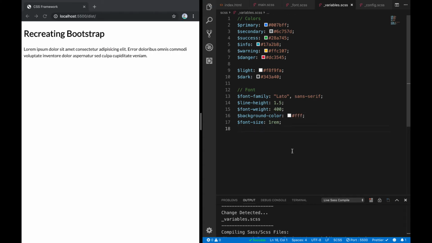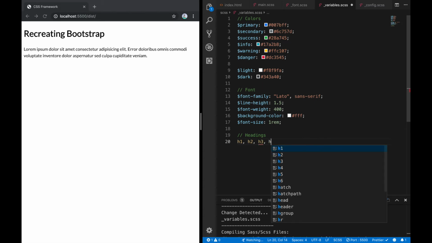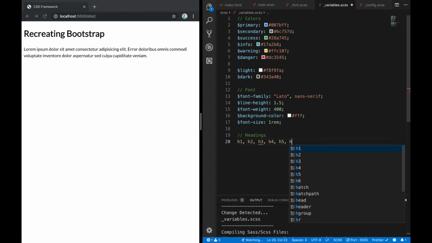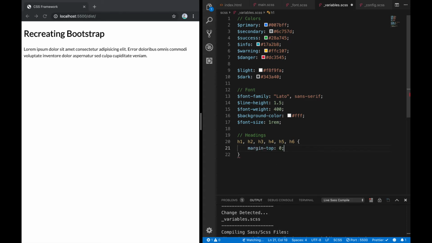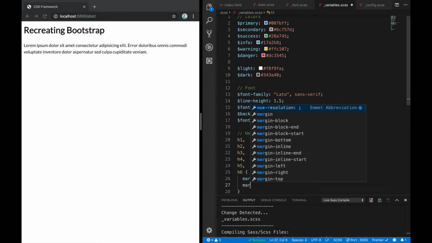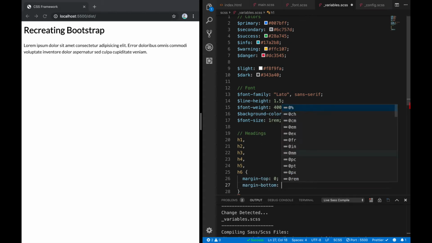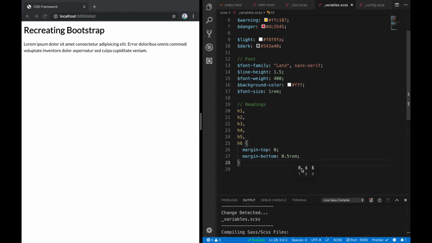Alright, so now we're going to work with our headings. So our H1, H2, H3, H4, H5, H6, they're all going to get a margin-top of 0. So we're going to have no margin top. And then a margin-bottom of 0.5 rem.